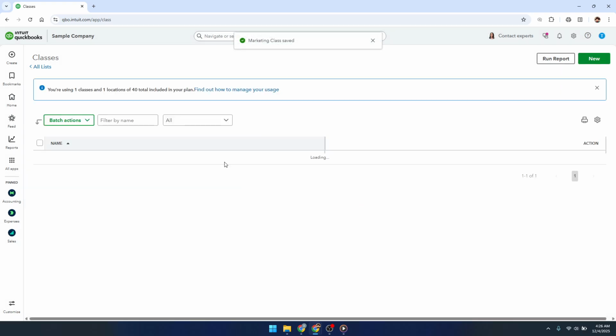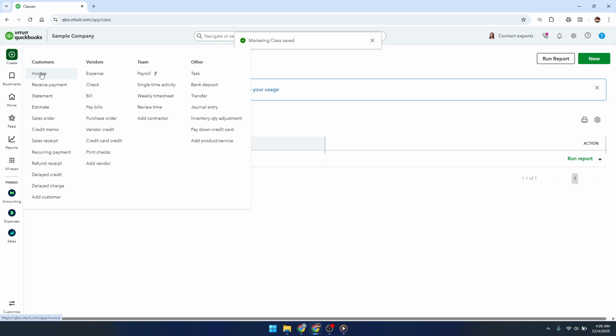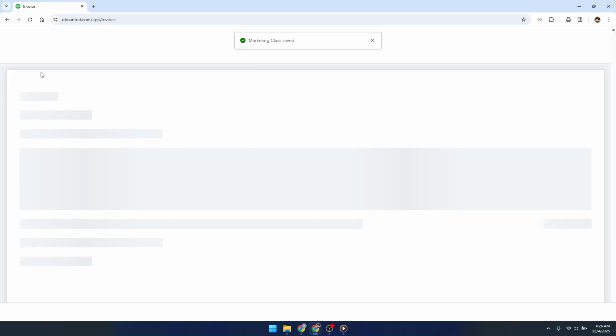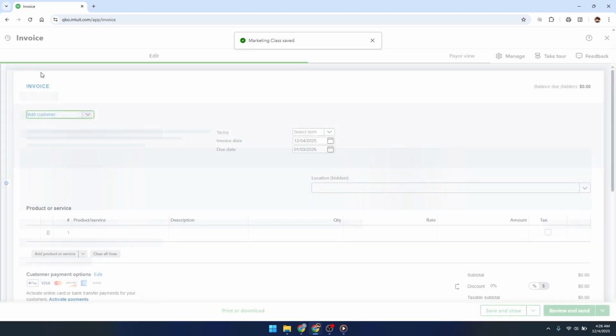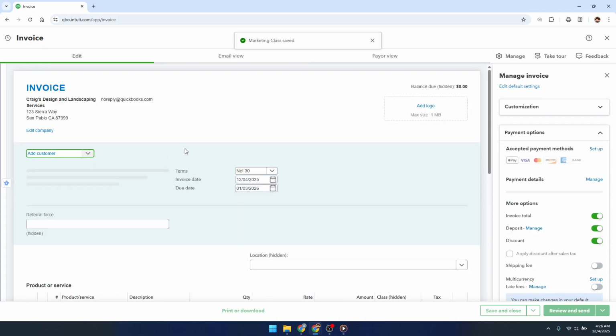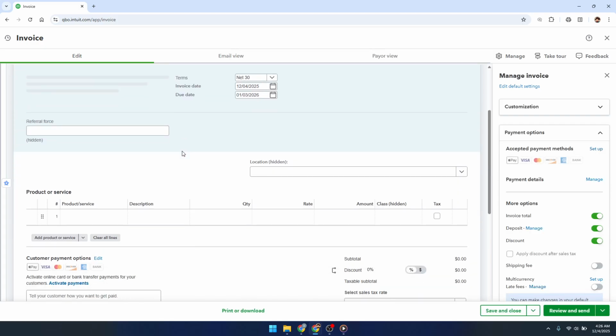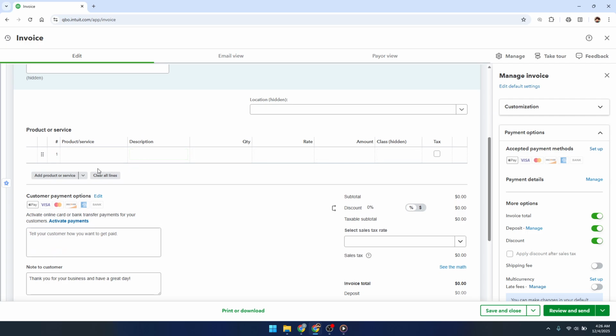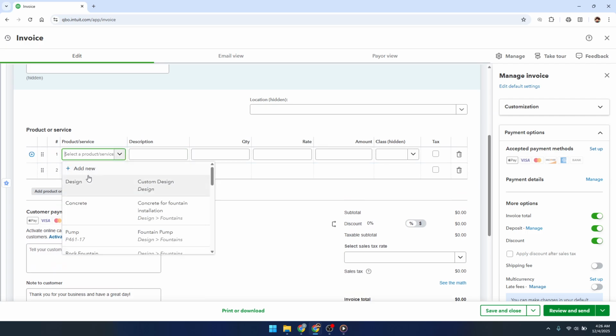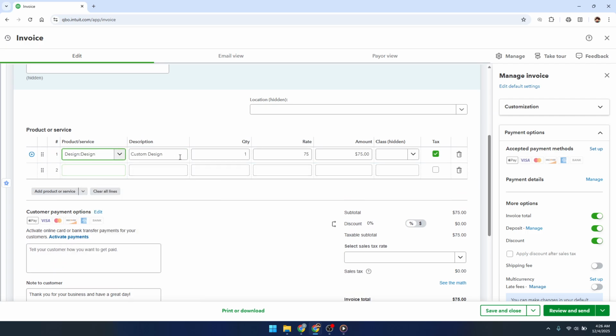Create a new transaction such as a bill, invoice, or sales receipt. You'll now see a class column on the form. Open the drop-down and choose the class that best fits that transaction. If you selected the one to each row option earlier, you can go line by line and assign a different class to each item. Once you consistently assign classes, your reports will become far more insightful and useful for decision-making.